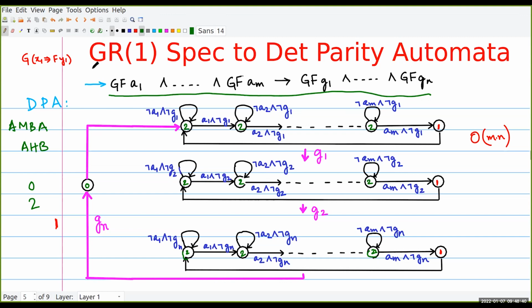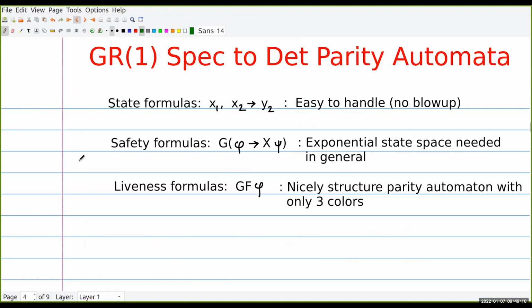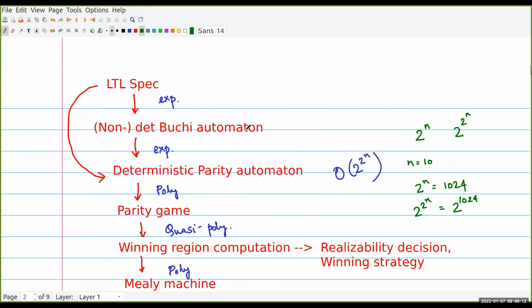I mean, the whole of AMBA AHB protocol could be modeled using this, and therefore one could synthesize. And I think that was the first time it became clear that this is really a useful thing. Subsequently, this has been used in a lot of robotics applications and other kinds of controller synthesis. So GR1 is quite useful in that sense. And this is one of the ways in which you tackle this horrible doubly exponential complexity: you restrict the fragment of LTL so that you know for sure that this blow-up cannot happen.